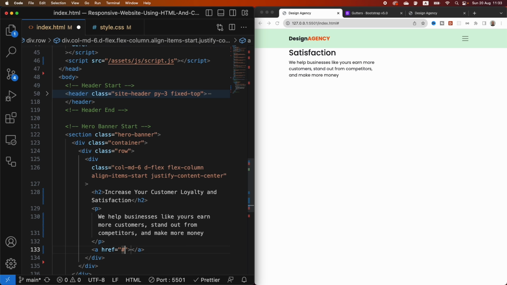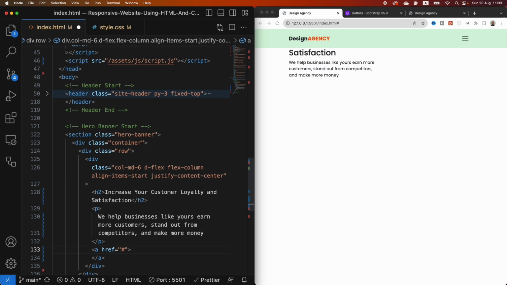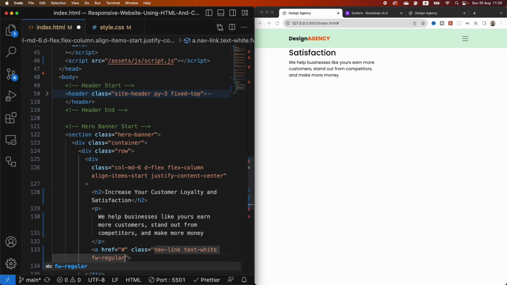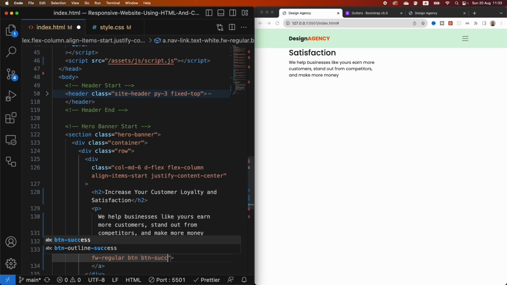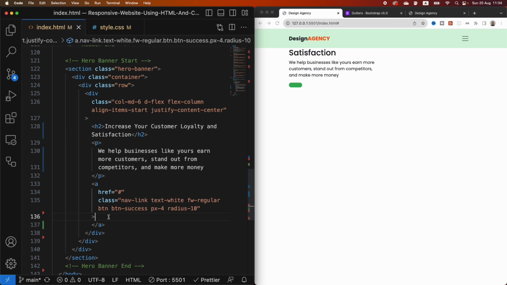It's gonna lead to nowhere. And it's also gonna have a class of nav-link text-white fw-regular btn btn-success px-4 and radius 10. Inside of our button, we're gonna write get started.